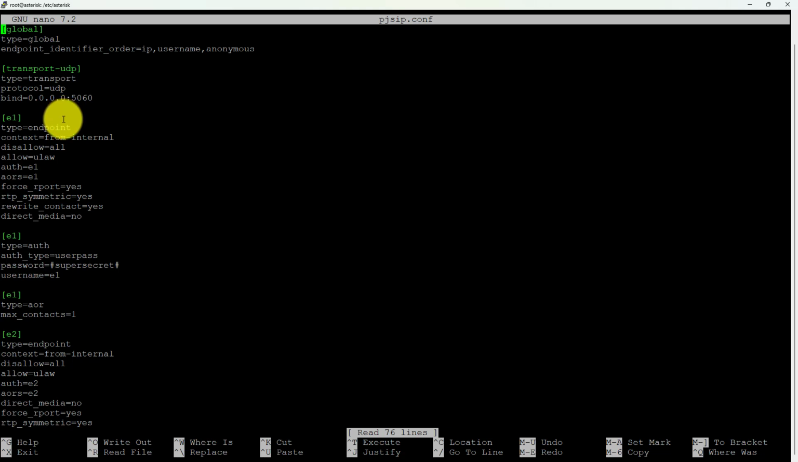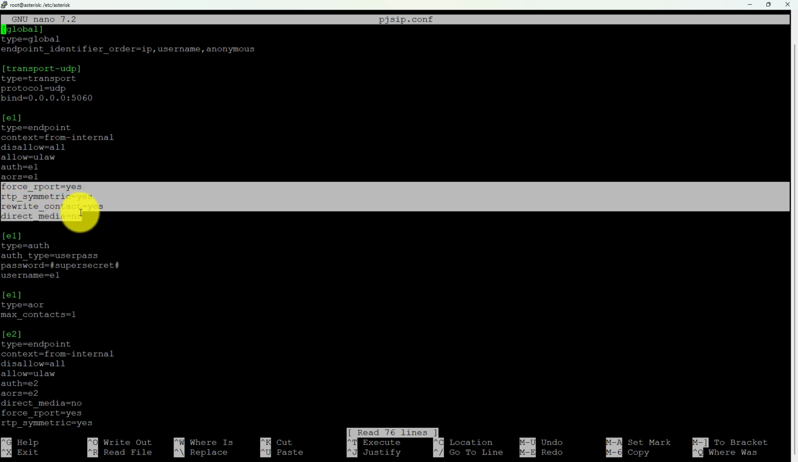Now we have the first endpoint. In the first endpoint, we are using the context from internal, very important. And disallow equals all, disallow all codecs, and allow only the ulaw codec. The authentication is on the endpoint, AORs, address of record, on E1. And here I have 4 commands that I use for NAT traversal.